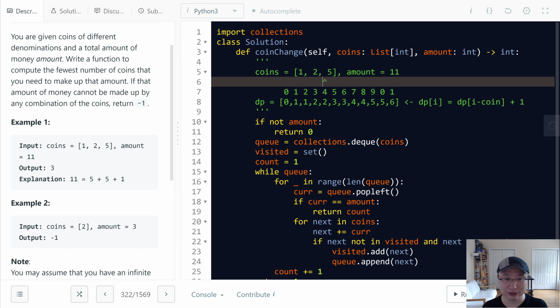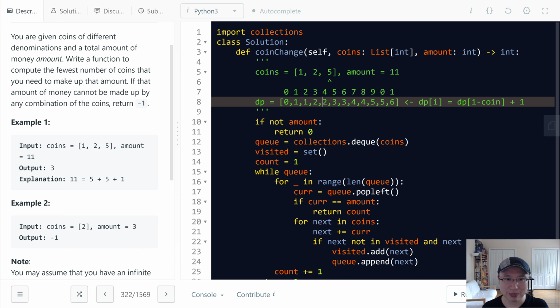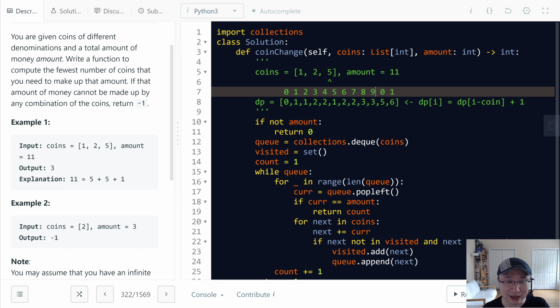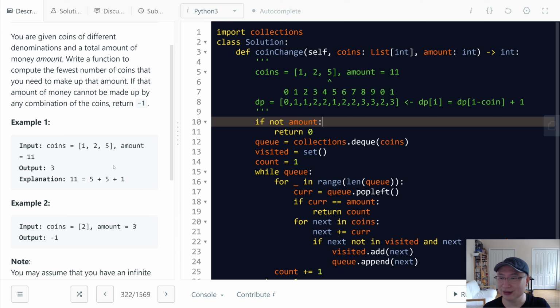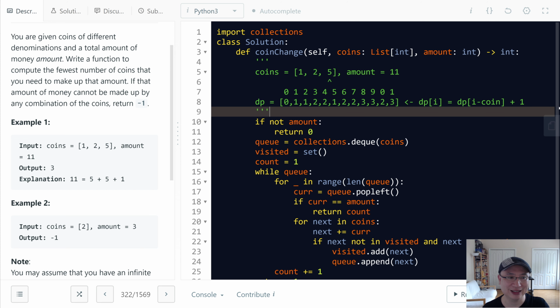Okay, now let's do the coin 5. 5 is here, right? And then 5 minus 5 is 0, so this is 1. And now it's 1, so this is 2. Then 7 is 2, 8 is 3, 9 is 4. 9 minus 5 is 4, right? This is 2. 10 is 5, 1, so it is 2. And then 11 is 6, so this is 3. So finally, we need to output this one, right?